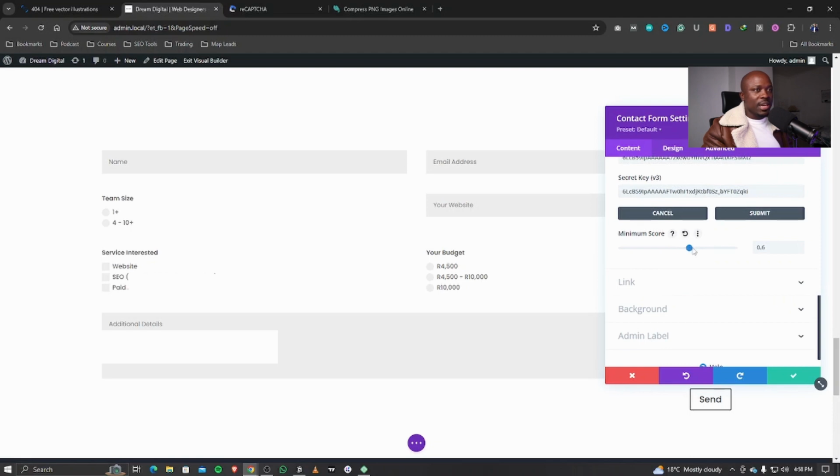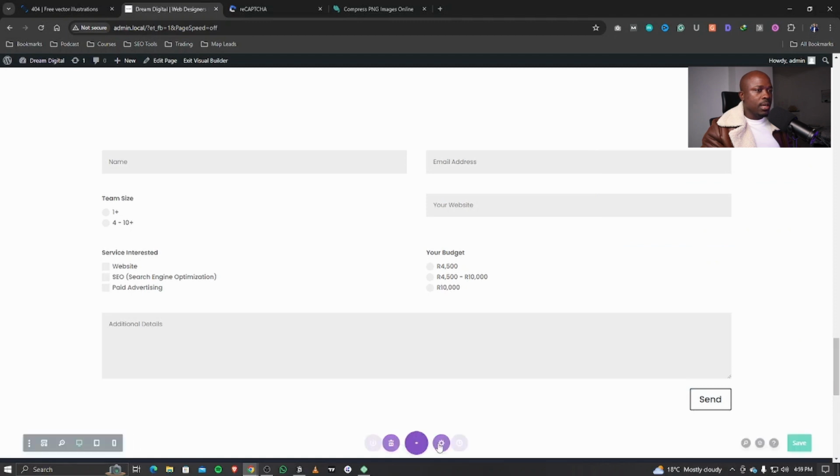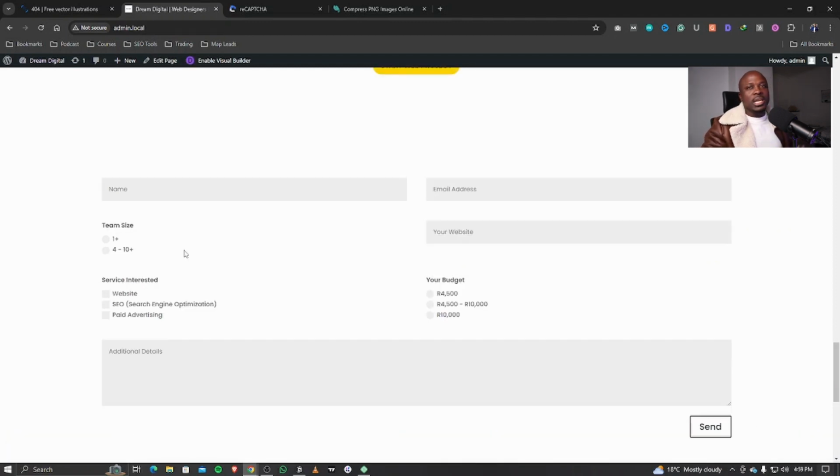I recommend 0.7 or 0.8, okay? Minimum score 0.7 or 0.8. With 0.7 or 0.8, I rarely get any spam emails using this score. Just 0.7, click OK. It's time to move to the next phase, which is making it look pretty, okay?